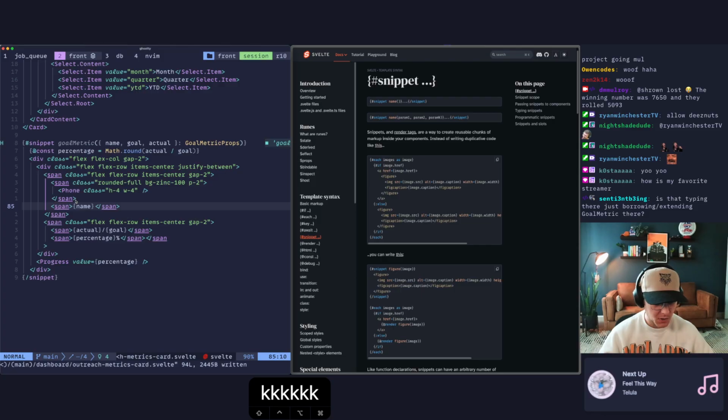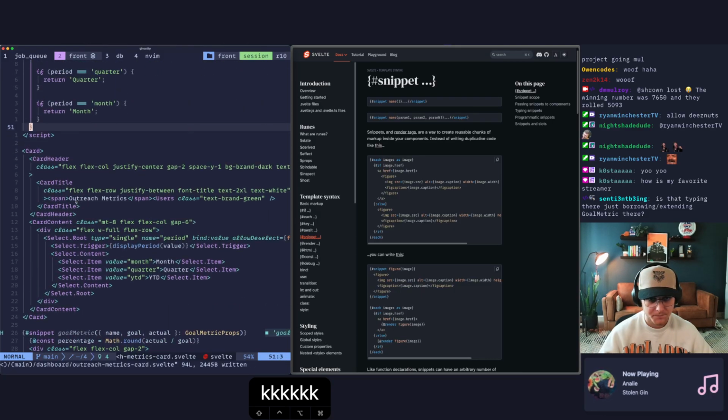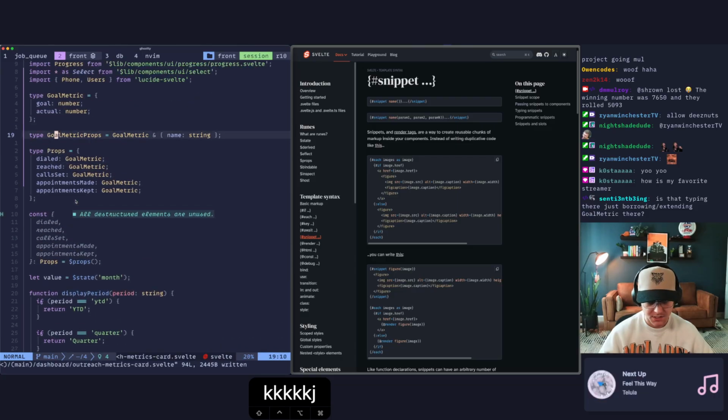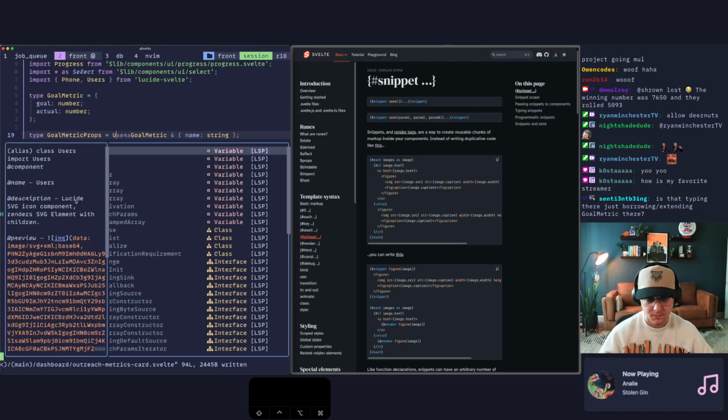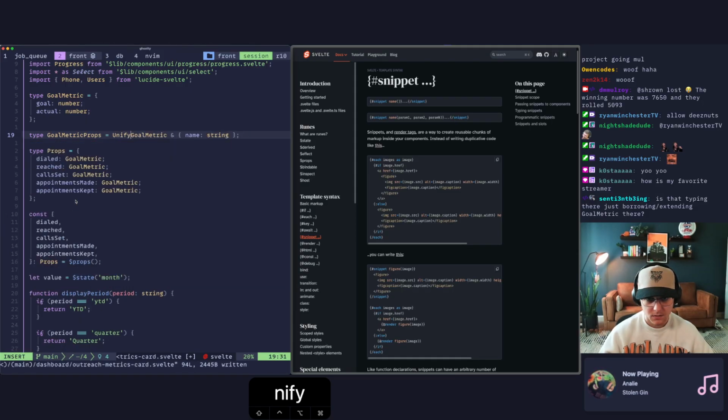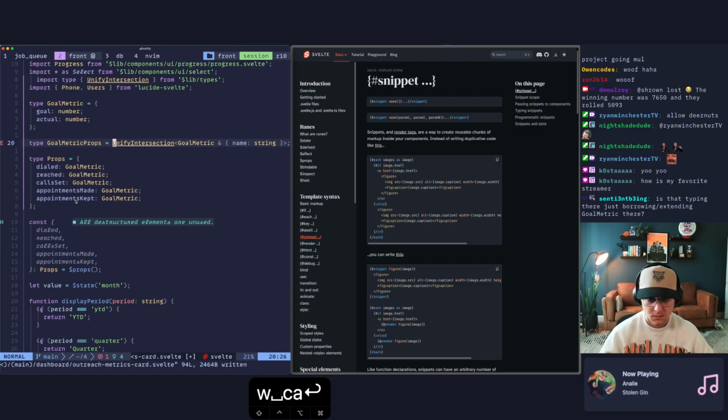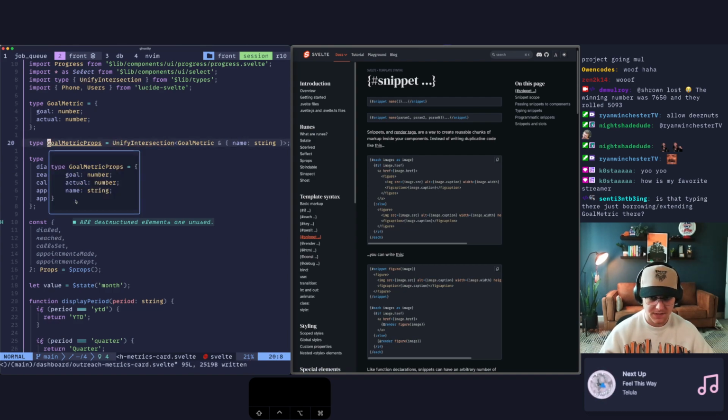Is that typing just borrowing, extending? Yeah, it's essentially the intersection of these two types. So if you were to look at this, in fact, we can use our unify intersection. So if we do unify intersection, you see the type becomes that.